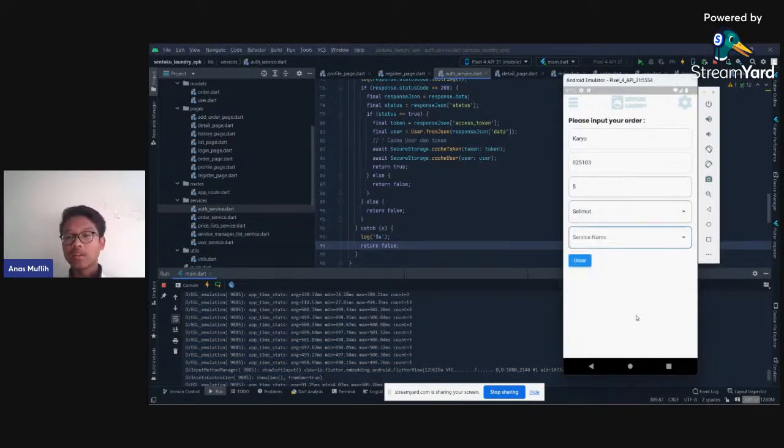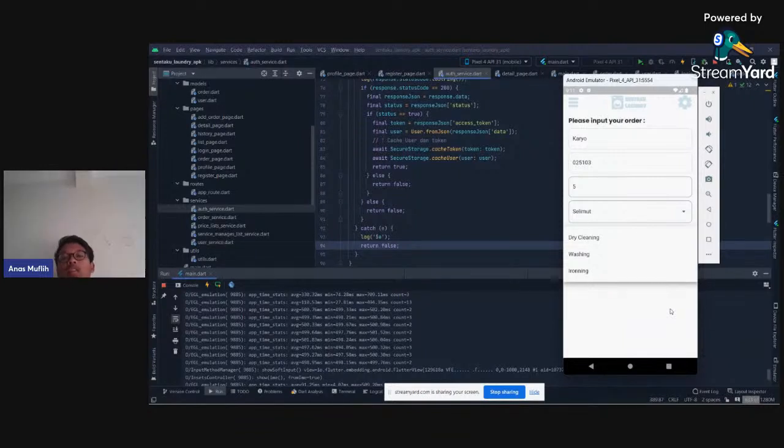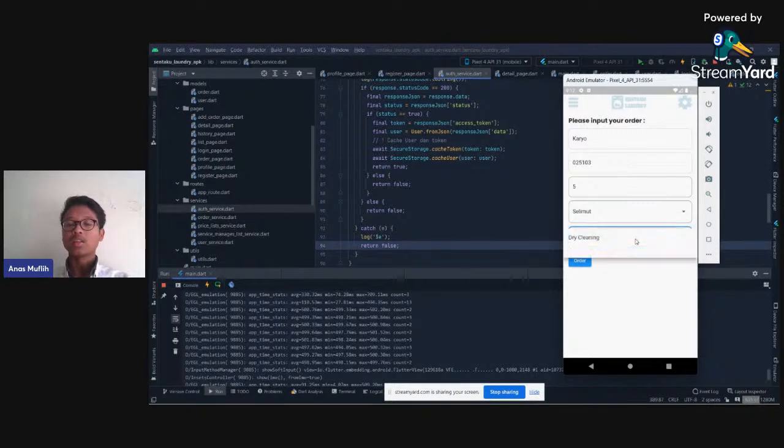and then for the last column we have service name. So this Sentaku laundry is not only for laundry, not only for washing, but in this app we can ask for dry cleaning only or washing only or just ironing, because there are many people who only want ironing. So yeah, this Sentaku laundry makes these choices.